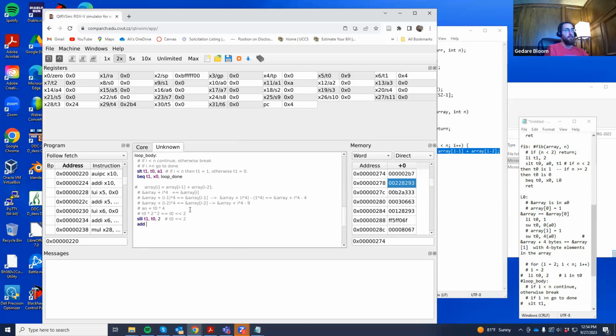And then I will add T1, A0, T1. The address of the array plus I times 4 is now in T1. So I've got to keep that around. That's the address where I want to put the result.